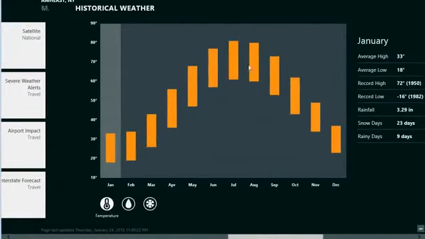See, it's nice here 3-4 months out of the year. I love Buffalo in the summer. In the winter, not so much.